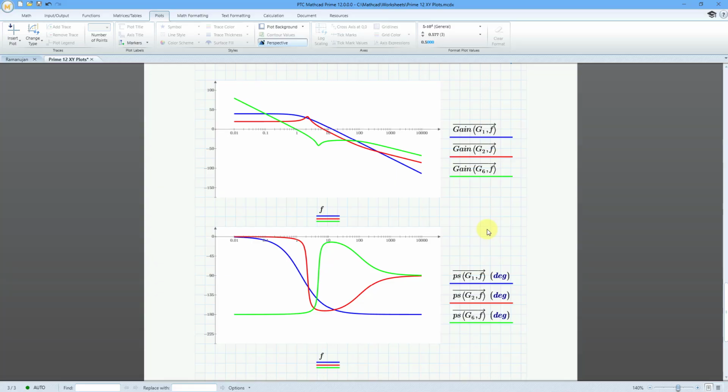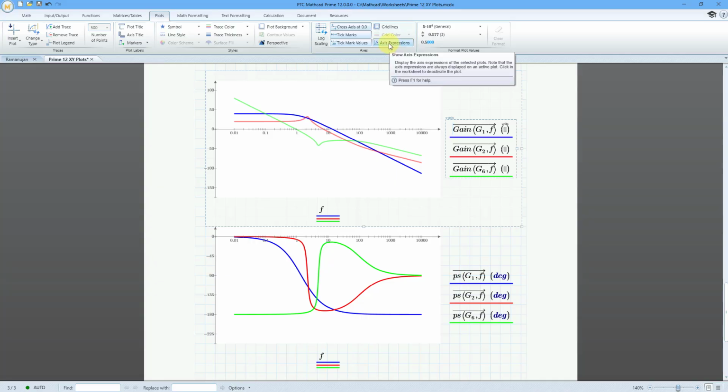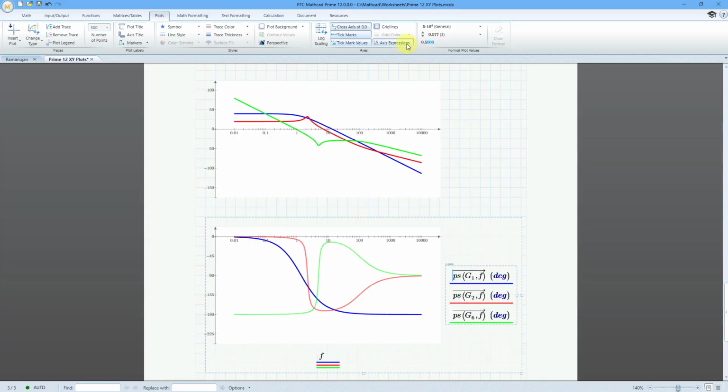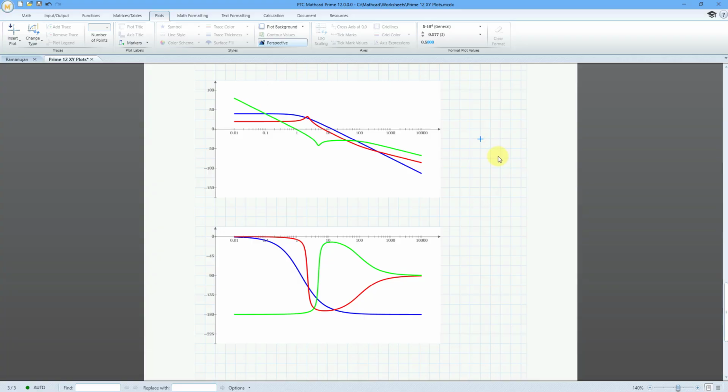Here I have two different XY plots on my worksheet. These are Bode plots, and I've got the gains in the upper one and then the phase shift in the lower one. You can see that I've got my axis expressions visible, and I've always kind of not liked that. Let's turn those off, and of course, this is stuff that you could do in previous versions. I'm on the Plot tab. I will turn off axis expressions. Let's select the other one and turn off axis expressions for that. When I click outside of them, you don't see them.